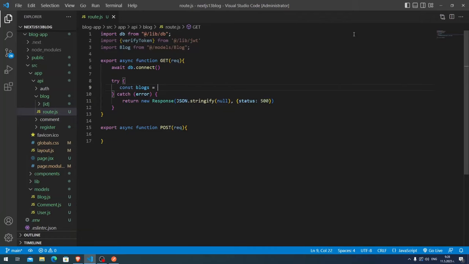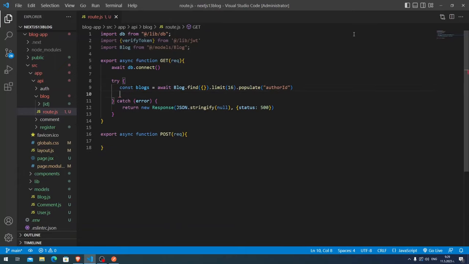Okay, and the try is super simple, literally two lines of code. const blocks equals await Block.find, and here I'm going to set a limit of 16 in case we have a lot of blocks. Then .populate is going to populate the authorId, so instead of an ID, it's going to show the actual user. Then return new Response JSON.stringify blocks, with a status of 200. Very easy.